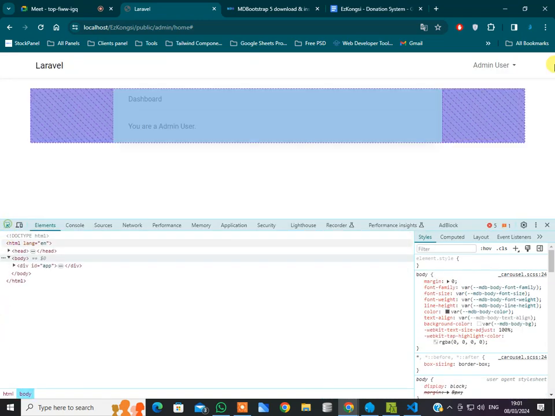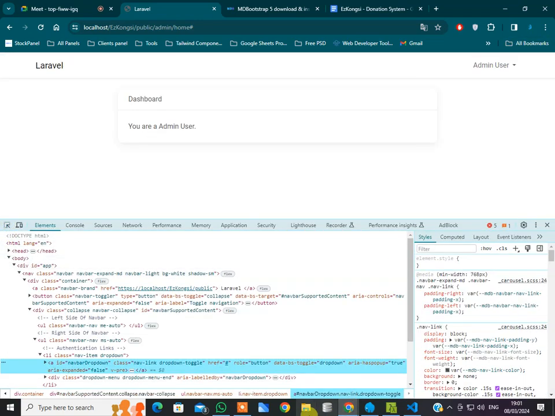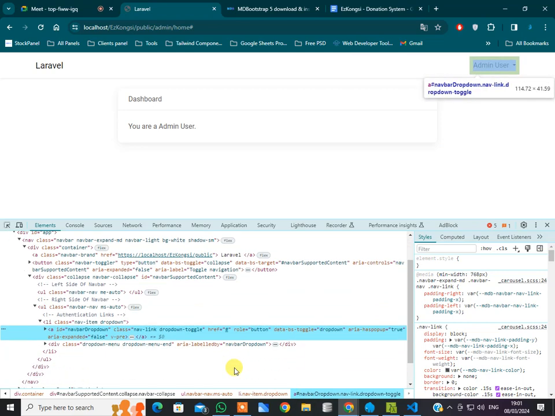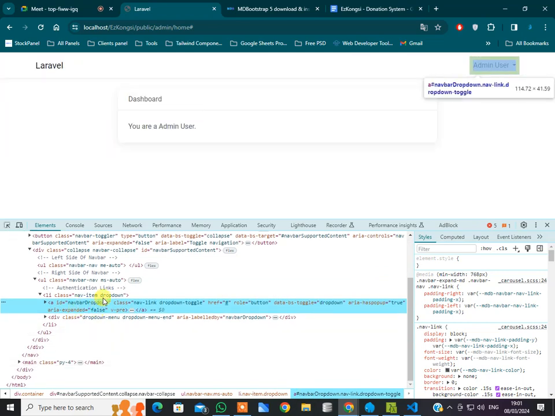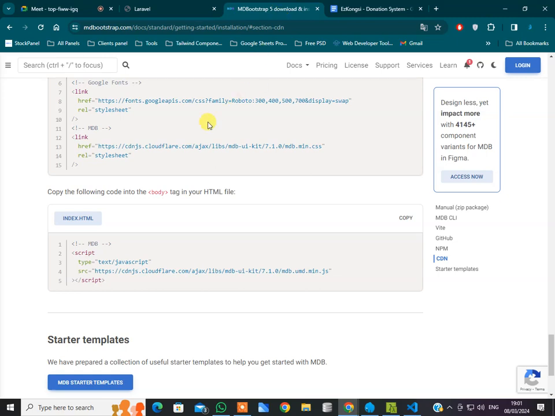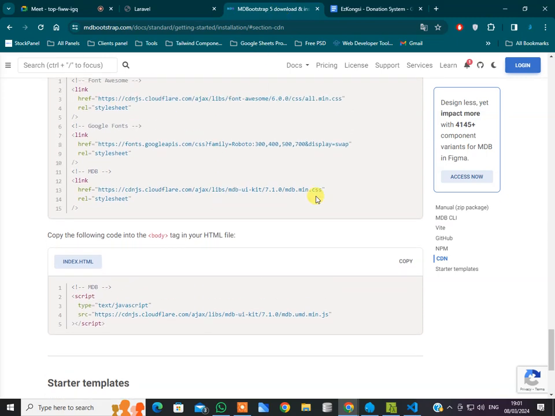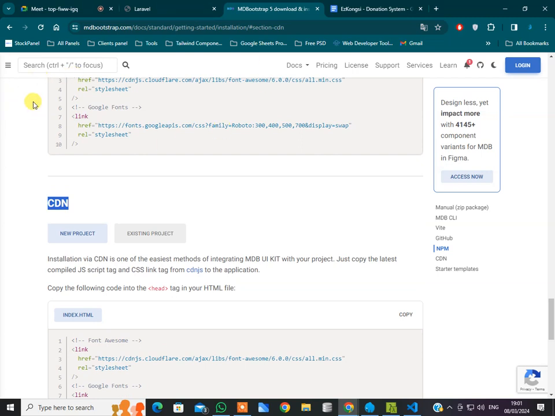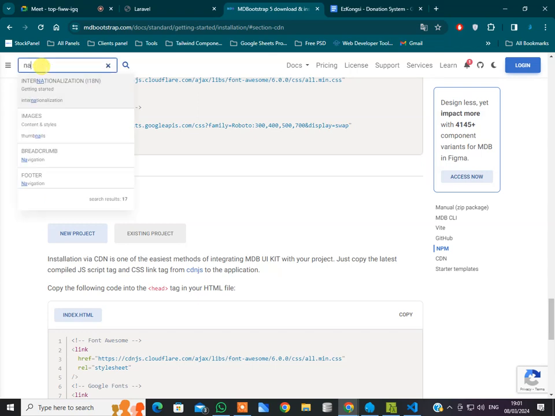Here I will debug this. So here is a dropdown navbar. It might be a change in how Bootstrap works, so I will make it work. Why are we going to use it? Let's see. Here is the search icon. Search for navbar.